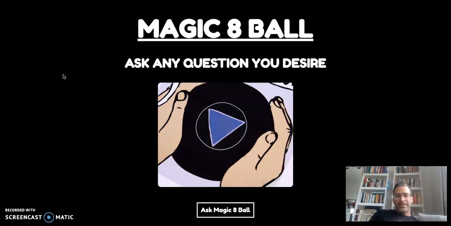What it is, it's a ball that has like this little triangle thing that when you shake it, it gives you an answer to your yes or no questions. And most of the life decisions I've made in my life were done with the magic 8-ball. That's how it's all worked out. So what we're going to do is make a digital version of that where you could shake the magic 8-ball and get an answer to your question.